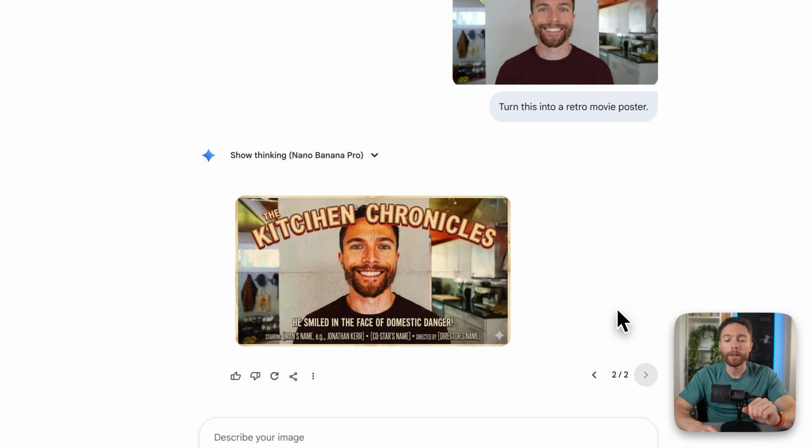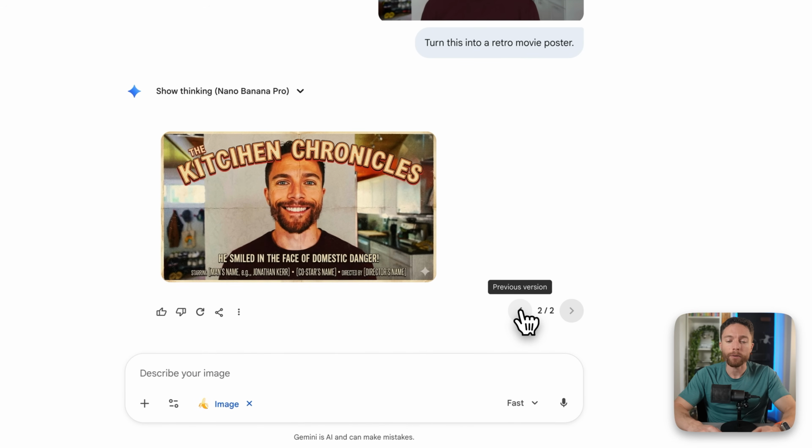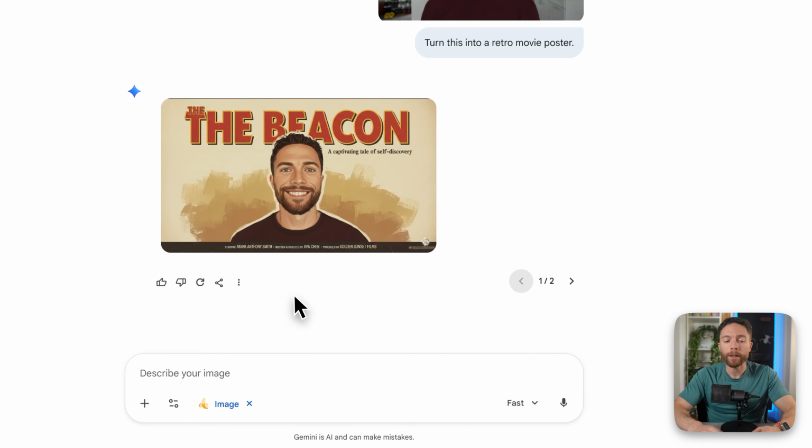And my third tip for you is if you ever regenerate an image, you can always go back to the previous version by clicking right here. So there's no harm in regenerating. You're not going to lose the original images.